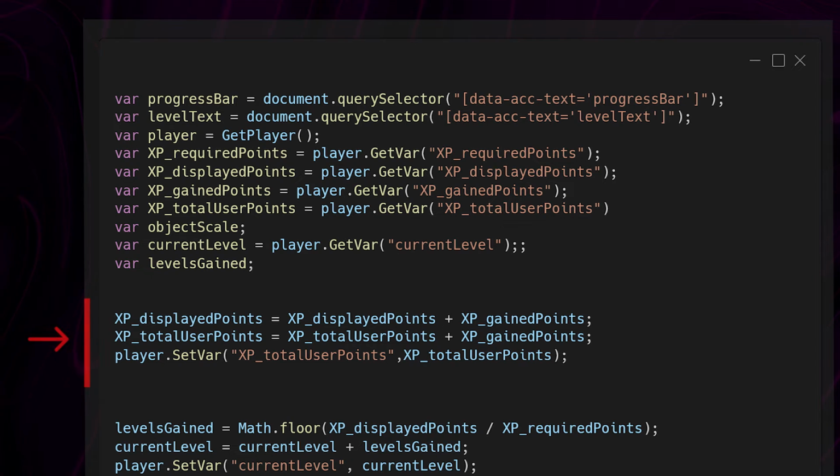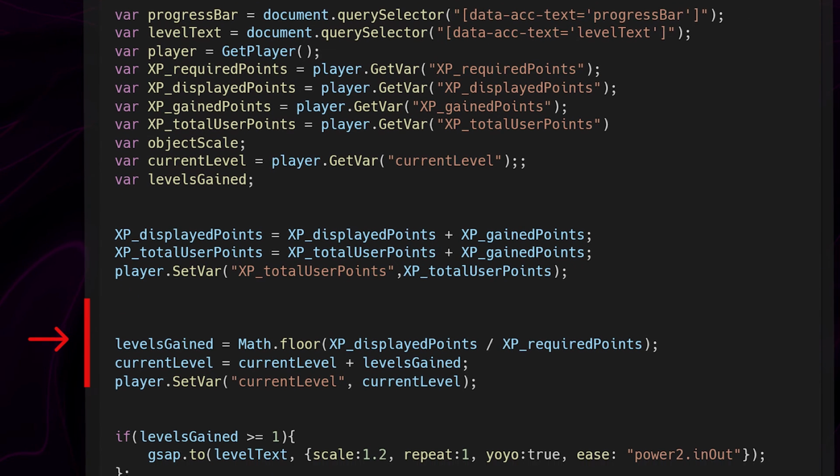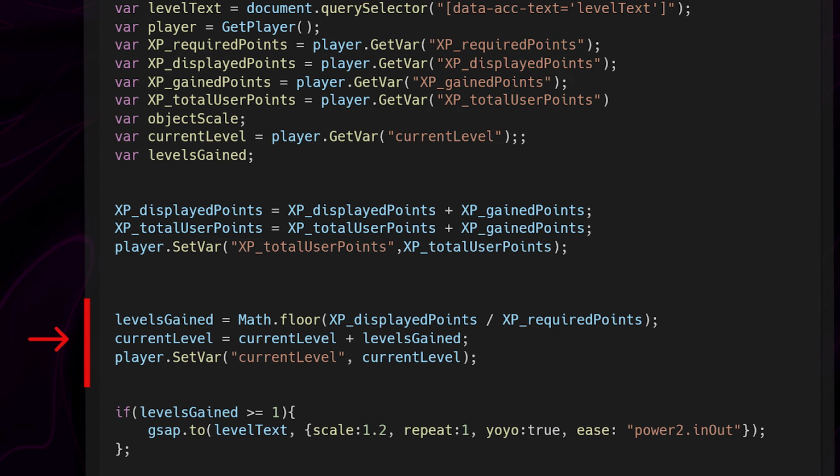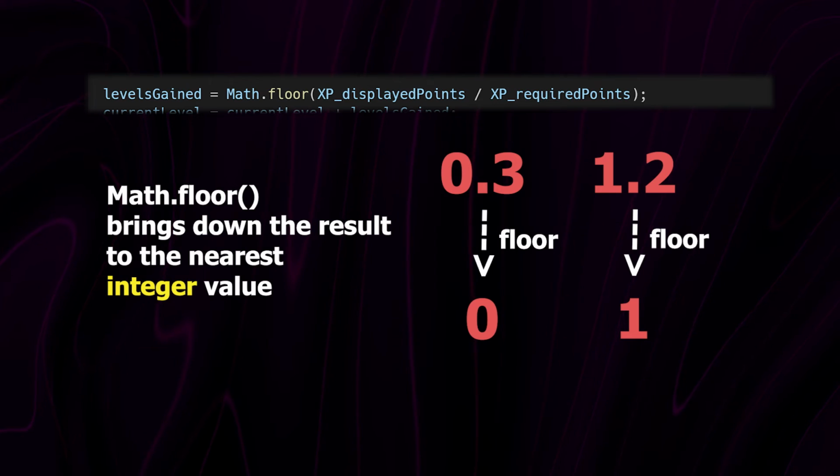Then we're updating points and levels. We're adding the gained points to both the displayed and the total user points. We calculate how many levels the user has gained based on their displayed points divided by the required points for each level. We then update the current level accordingly.